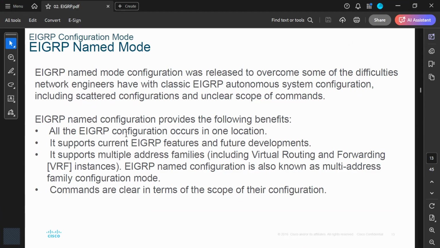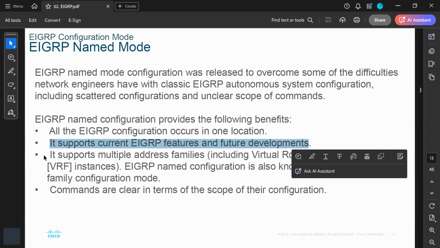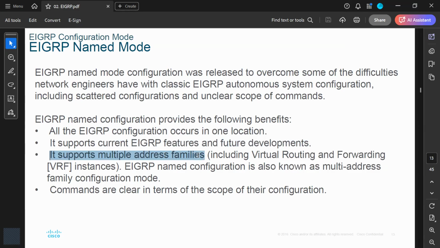So there are some of the benefits of using EIGRP named mode. One is all configuration occurs in one location only. Second, it supports current EIGRP features and even future developments. It supports multiple address families like your VRF. Named mode is also known as multi-address family configuration. That means IPv4, IPv6, VRF, everything it supports. And also commands are clear in terms of scope of their configuration. These are some of the benefits. Note this down.